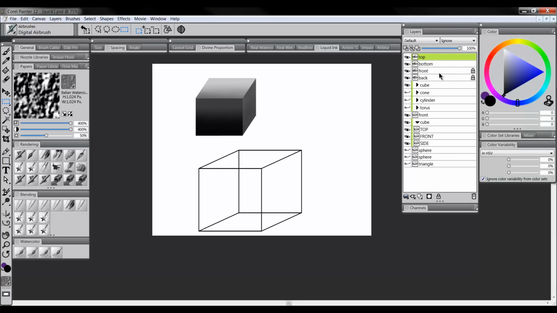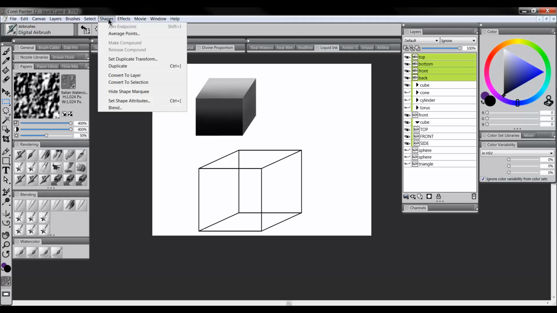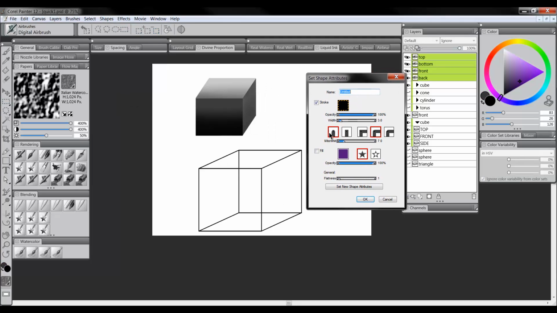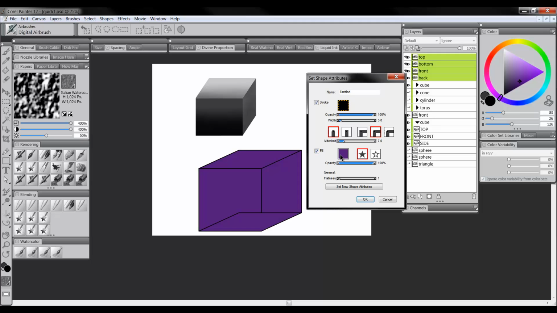Now if we want to add a fill to this, what we can do is click on the top layer. Actually, we need to unlock these first, I'm sorry. We'll unlock the layers, and we'll click on the top layer, hold down shift on the keyboard, select the back layer, and then we will go to shapes, set shape attributes, and we will make a fill, and we will click on the fill color.